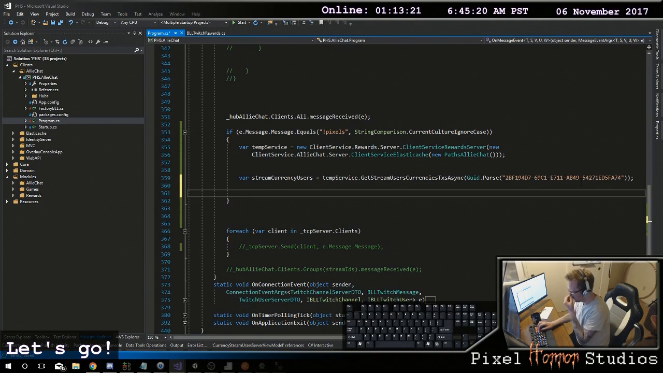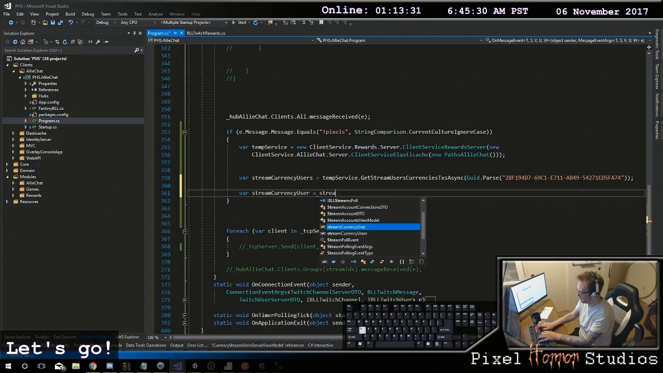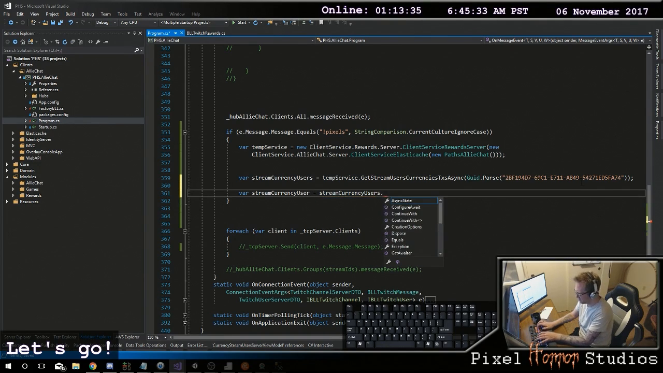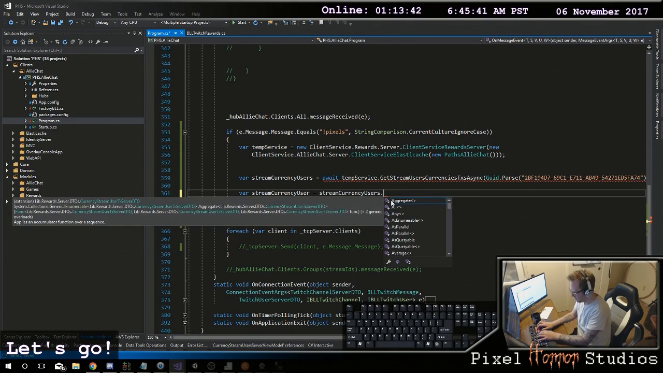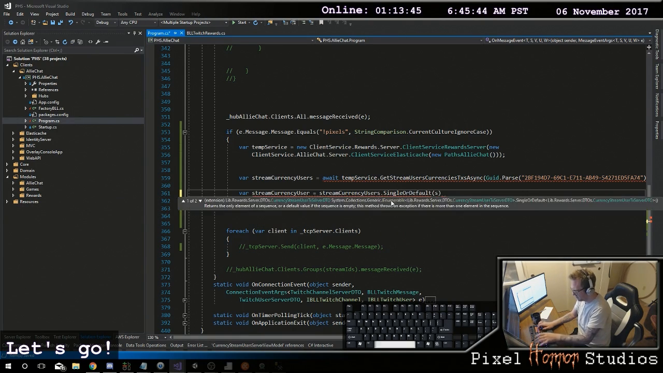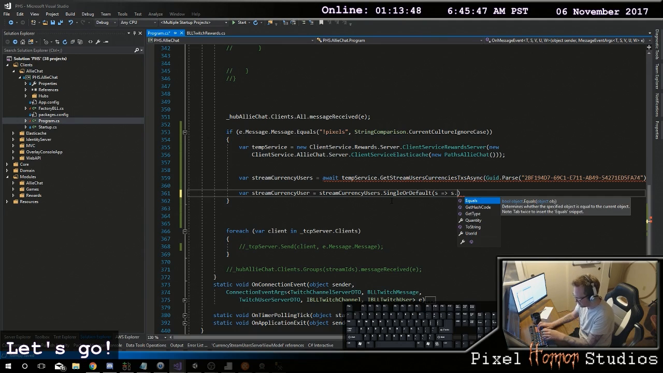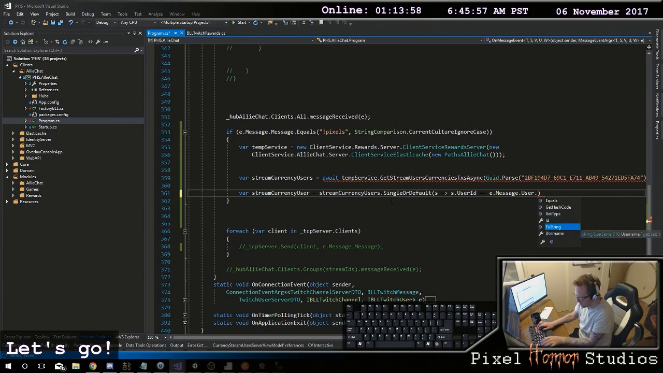And now what you want to do is your var stream currency user equals your stream currency users dot, this is an await, and we're going to do a singular default where my s dot user ID is equal to your e dot message dot user dot ID.